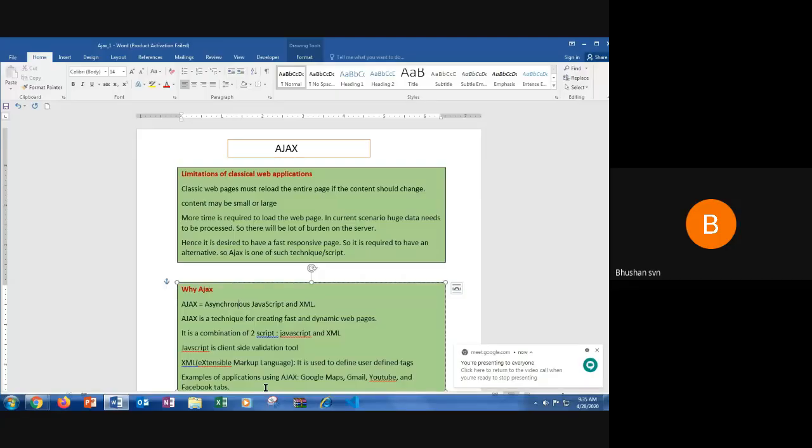Okay, so I will be basically telling why Ajax is required. What are its advantages and its disadvantages? Why do we have to use Ajax?